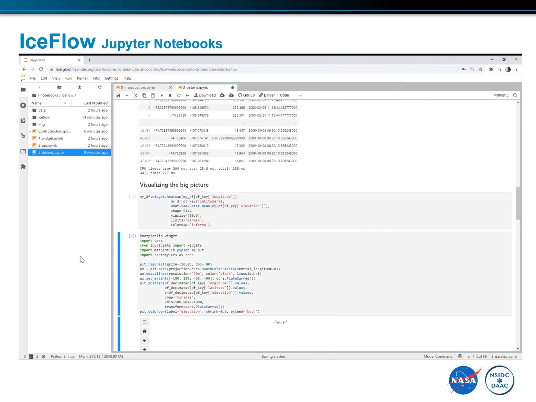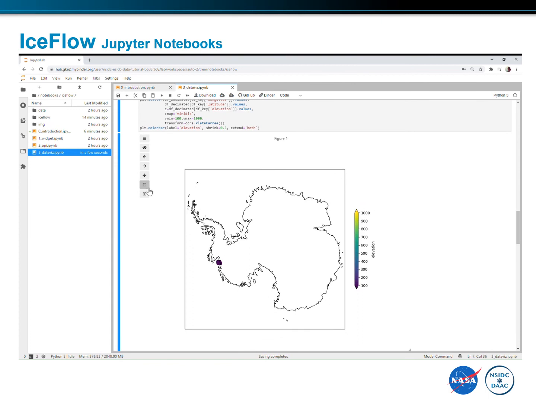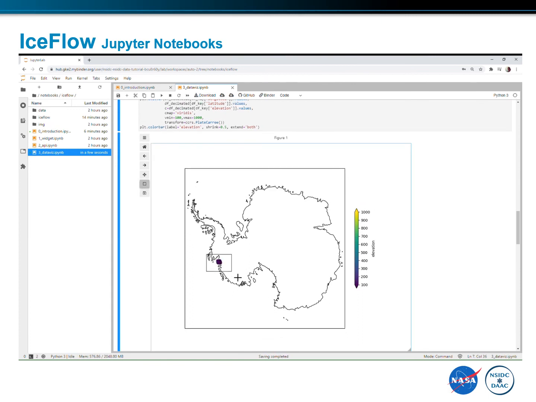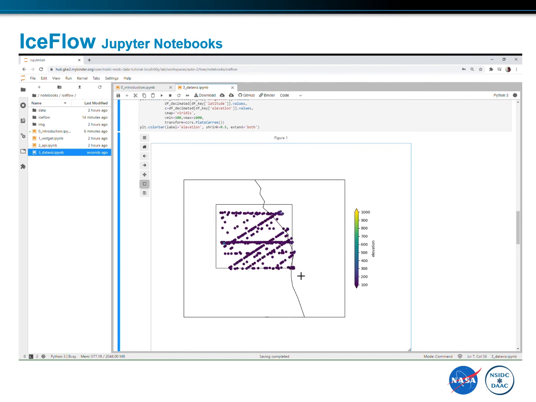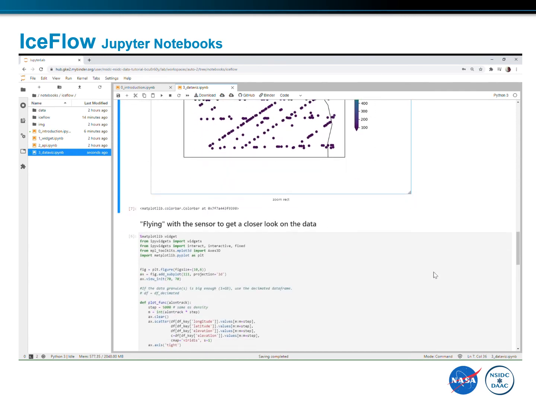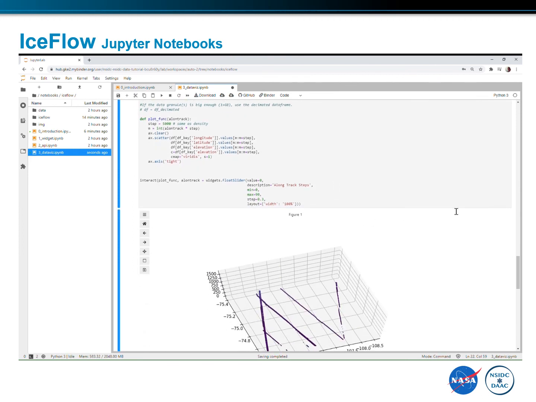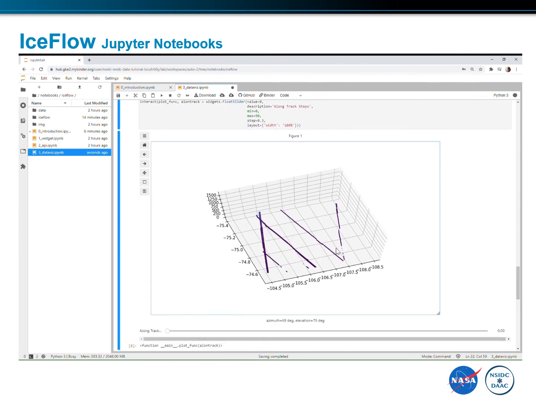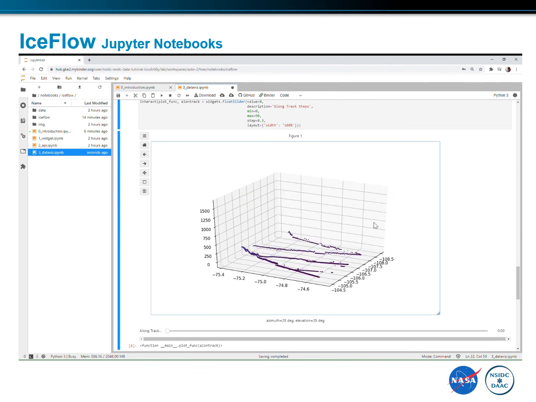Here we can look at some plots from the IceFlow Data Visualization Notebook. The first plot gives us a simple two-dimensional map view of IceBridge ATM data over the Thwaites Glacier in Antarctica, and we can zoom in for more detail. The next plot shows the same data, but as a three-dimensional point cloud. And we can see the data change interactively as we move along the flight line using the slider widget.